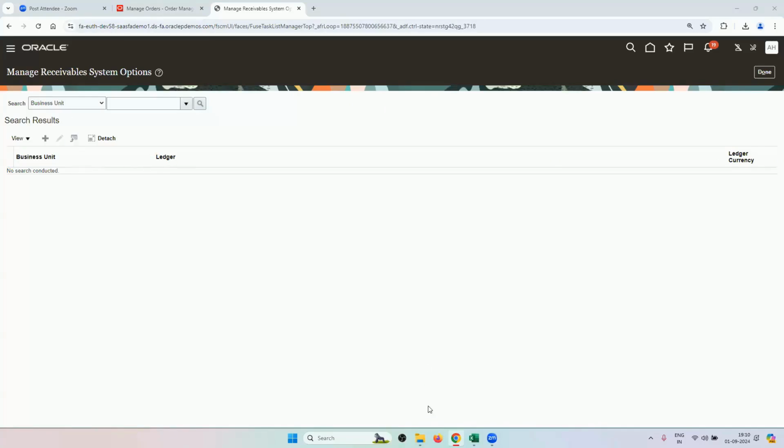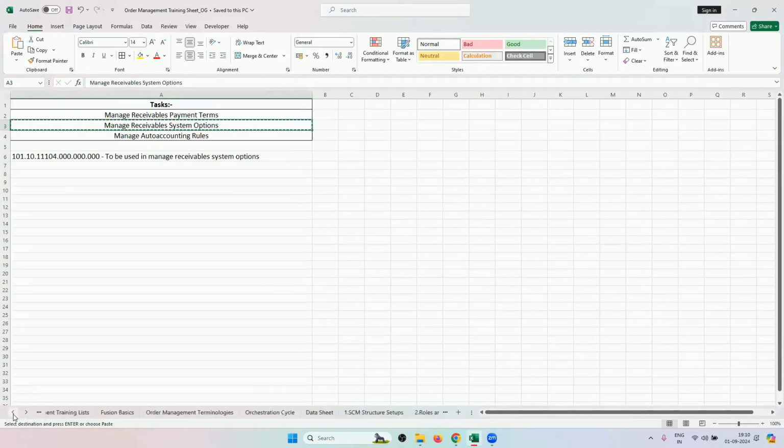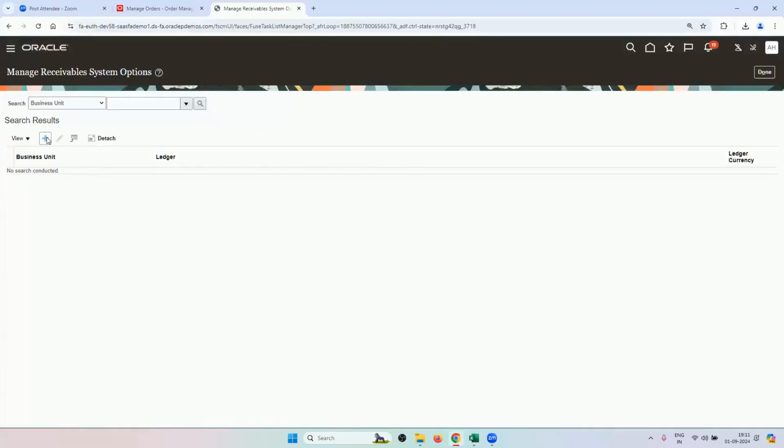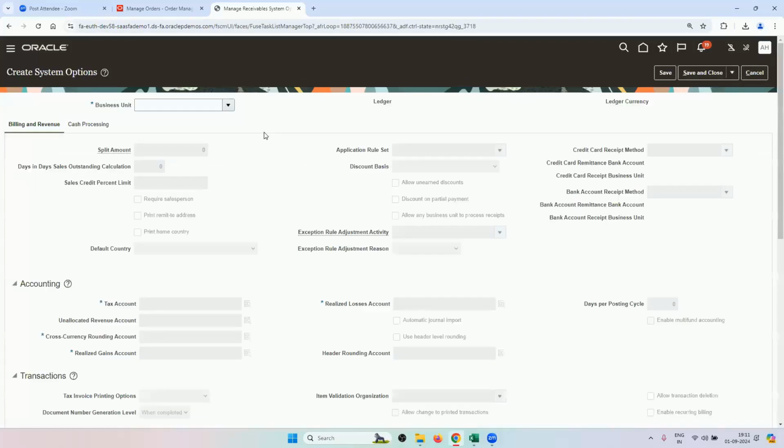So we have our own business unit, RV business unit. Before we were using the USI one business unit. That is why the AR team would have defined the system options for it. Now we need to define the same for the RB business unit so that it can become enabled for billing, for invoicing. So I will click on plus and I will give the business unit name as RB.